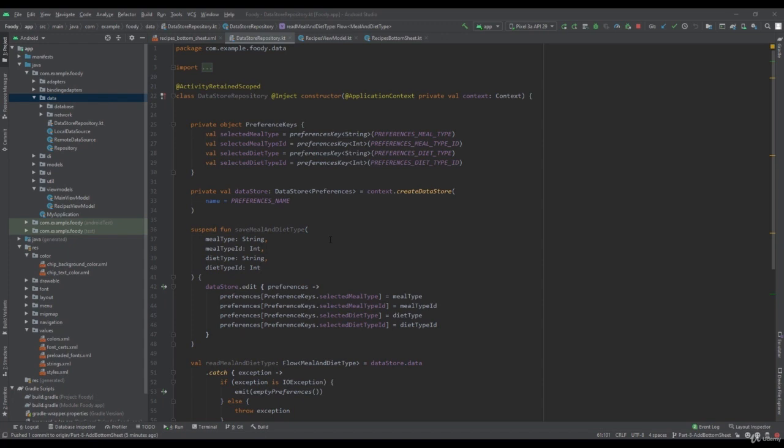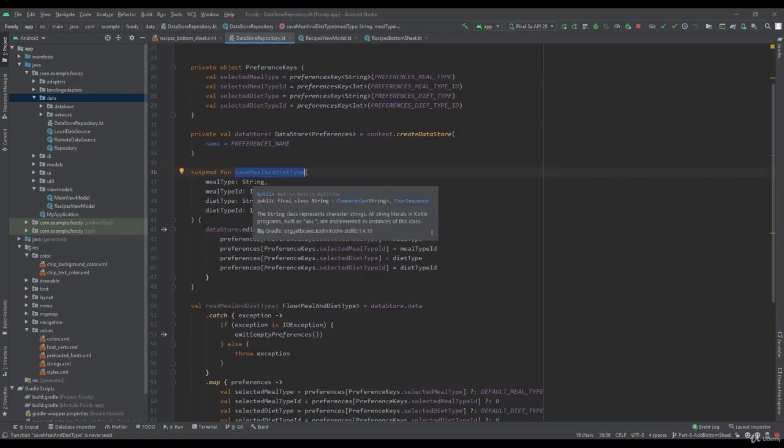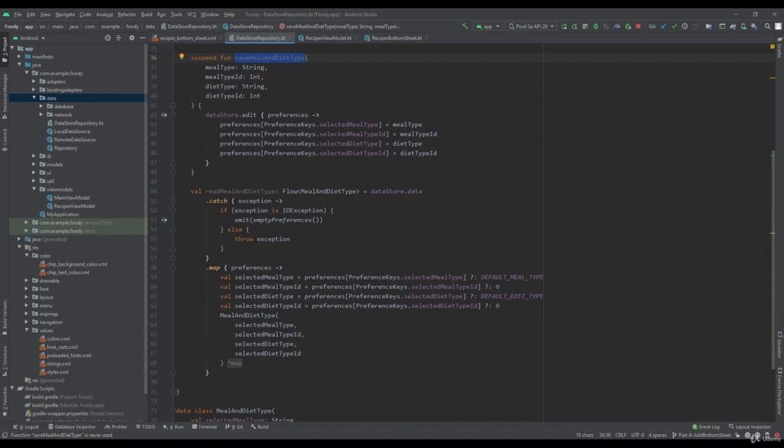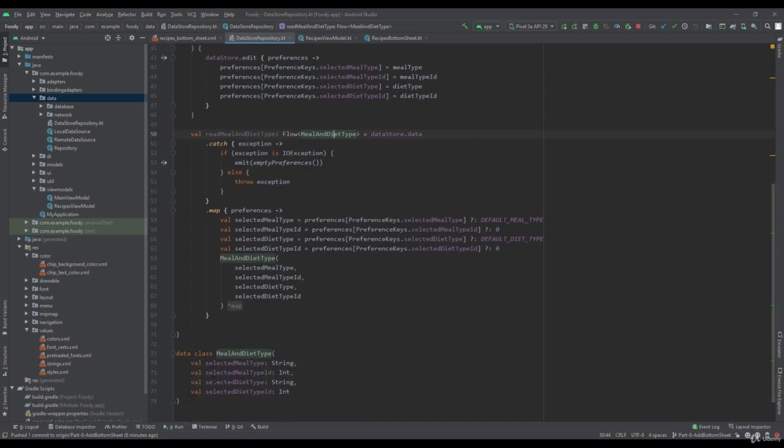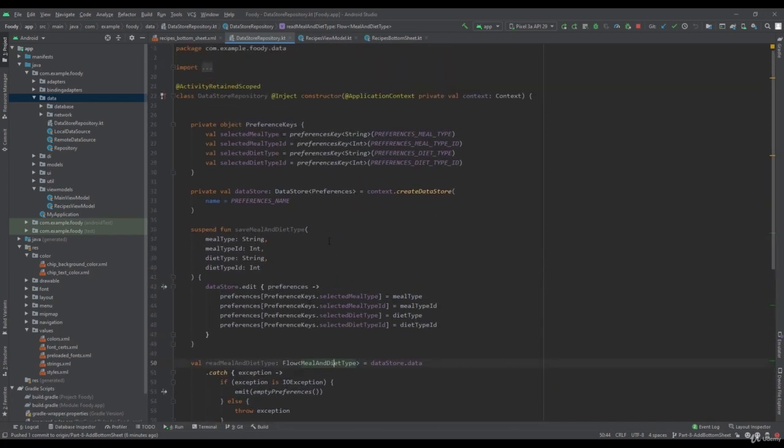So in the previous video we have created our data store repository, and here we have one function for saving meal and diet types and their chip IDs, and down below we also have one variable which will basically read those values which we have already saved, and the type of that variable is a flow, and it contains a meal and diet type class which we have also created down below. So in this video it's time for us to inject this data store repository inside our recipes view model.